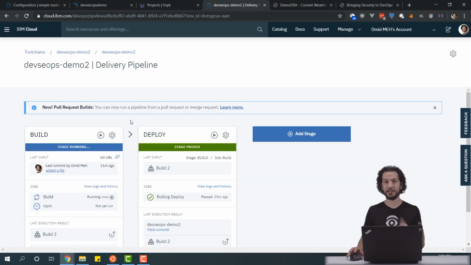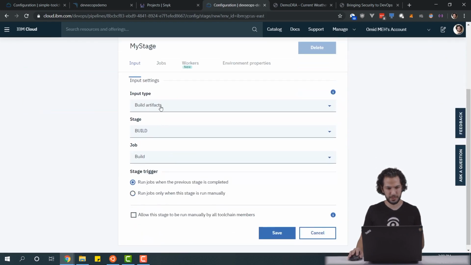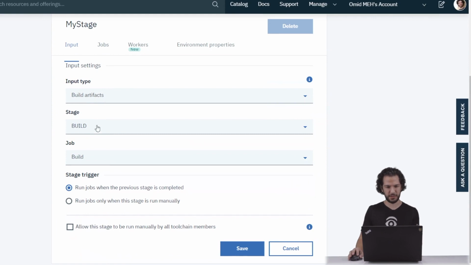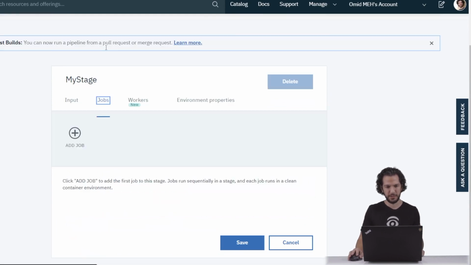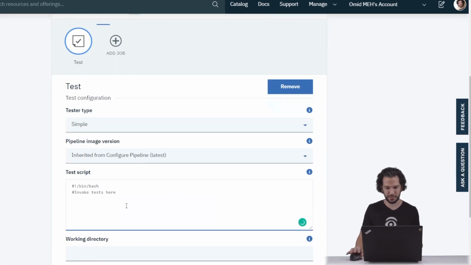OK, so let's add it in the middle of the build and deploy pipeline. So I'm going to say add stage. In this stage, it asks where you're getting what's the previous stage. So I want to get this stuff in the build folder. And I have a job. Depending on what tool you're using, your CI/CD will look different. But you basically want to run a script.